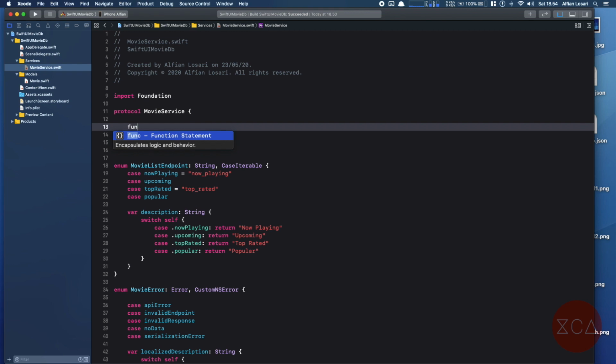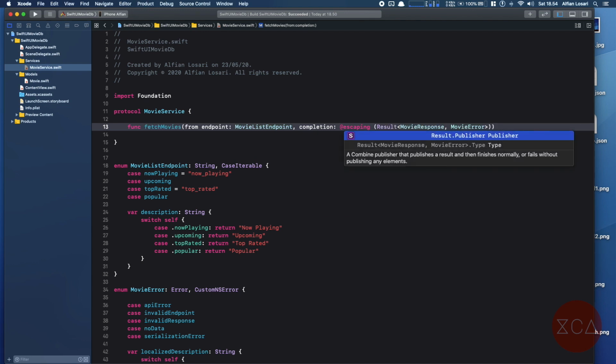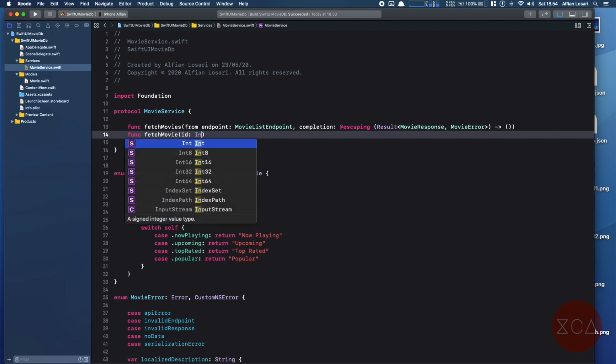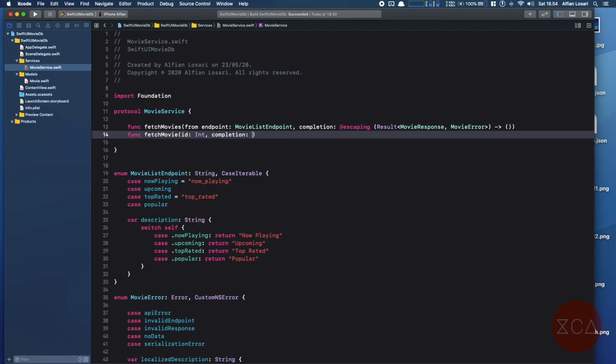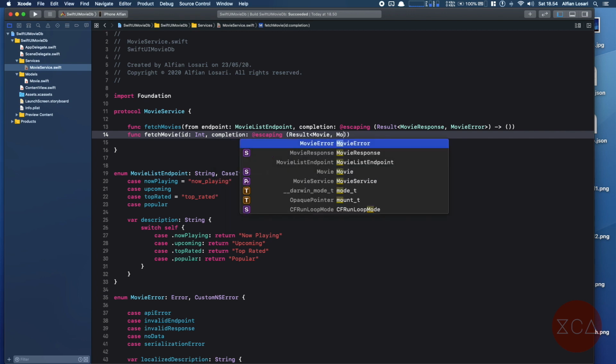For the movie service, our first method is for fetching the movie list, given a movie list endpoint enum as the parameter. The parameter also accepts an escaping closure using the Swift result type. The type of success data is movie response, and for the error, we use movie error enum. The second method is for fetching a single movie given an ID of the movie. The type of the ID is an integer. The parameter of the success closure is the result type with the movie as the success data.